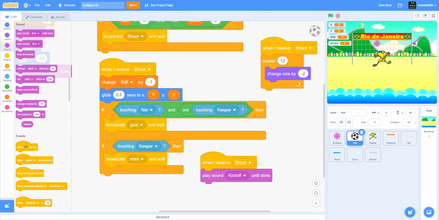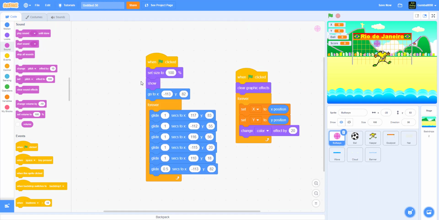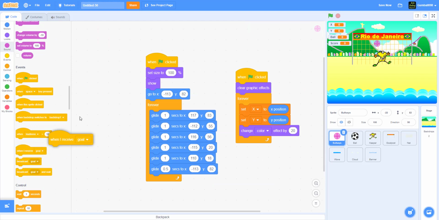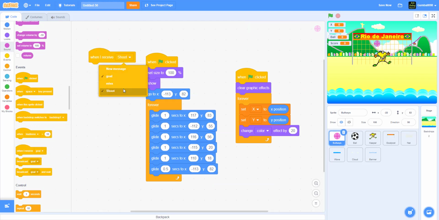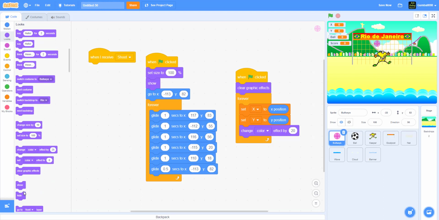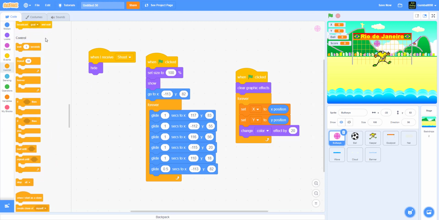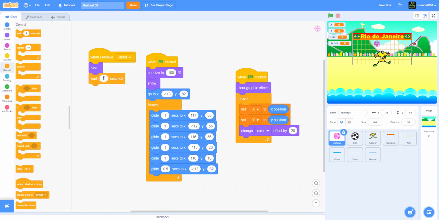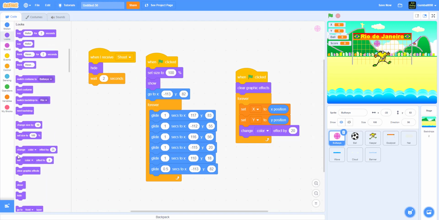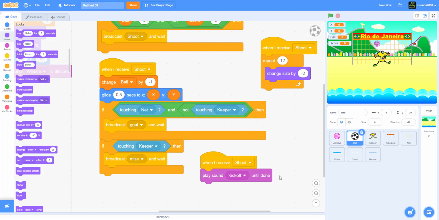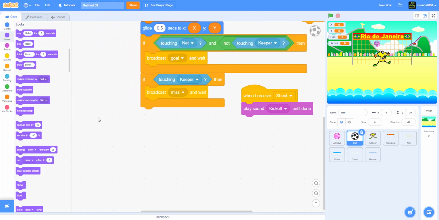And now you have to go back to the Bullseye to finish off the shoot. So when I receive shoot, it'll hide, because you are kicking the ball, so it'll just hide, so then you can see where it is. So hide, wait 2 seconds, and then it will show again. And now we're done with all those scripts over there. We have to go to the keeper. Actually, we're not done with the ball yet, so we have to continue with the ball. There's a little bit more scripts over here.